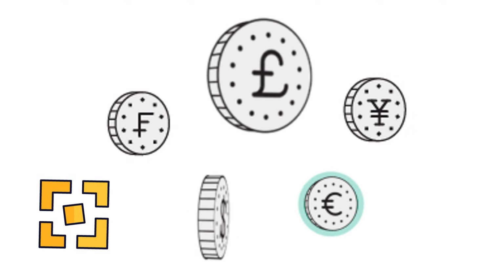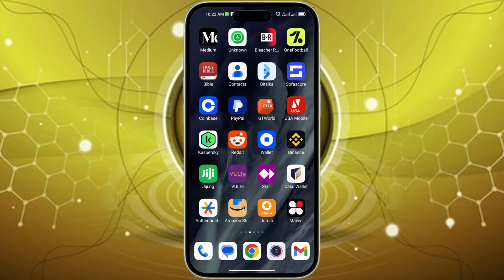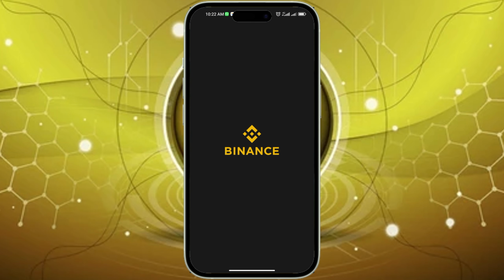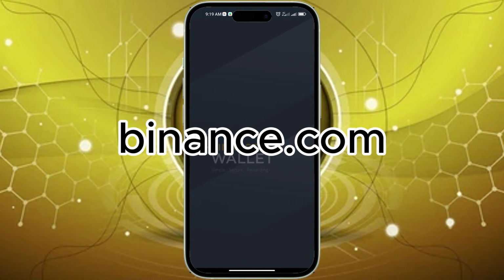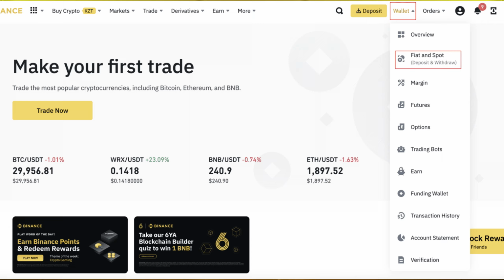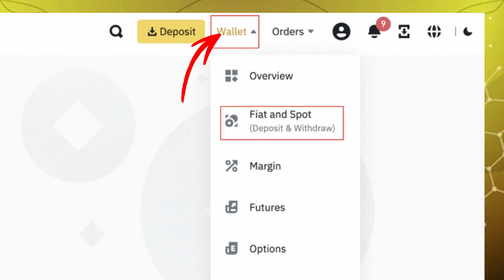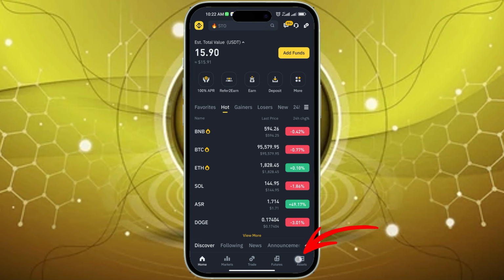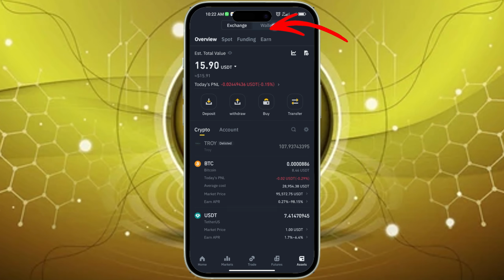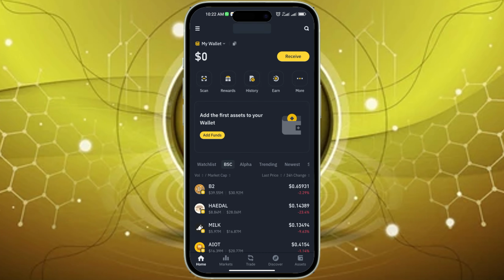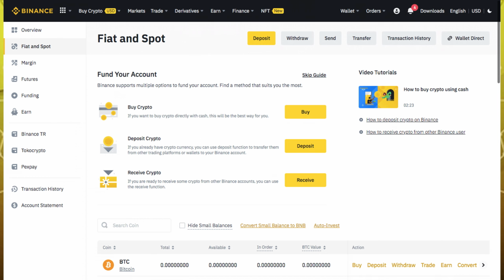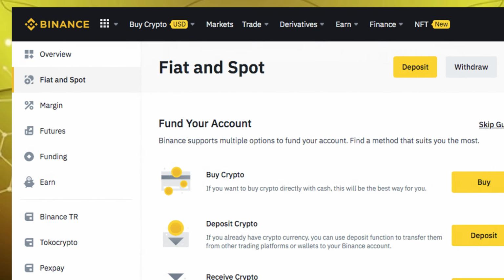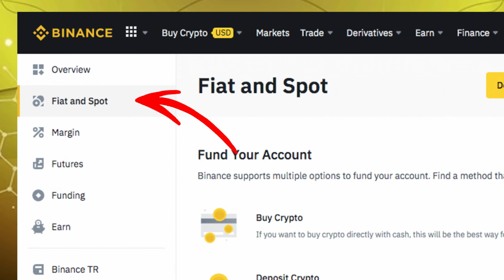Now, here are the steps. To begin, go to the Binance app or their website at binance.com, then click or tap on Wallet. Typically, the wallet is located in the top navigation bar on their website or at the bottom of the screen if you're using the Binance mobile app. The funds will most likely be in your Fiat and Spot wallet, which holds your available funds for trading and withdrawal. Click or tap on Fiat and Spot.